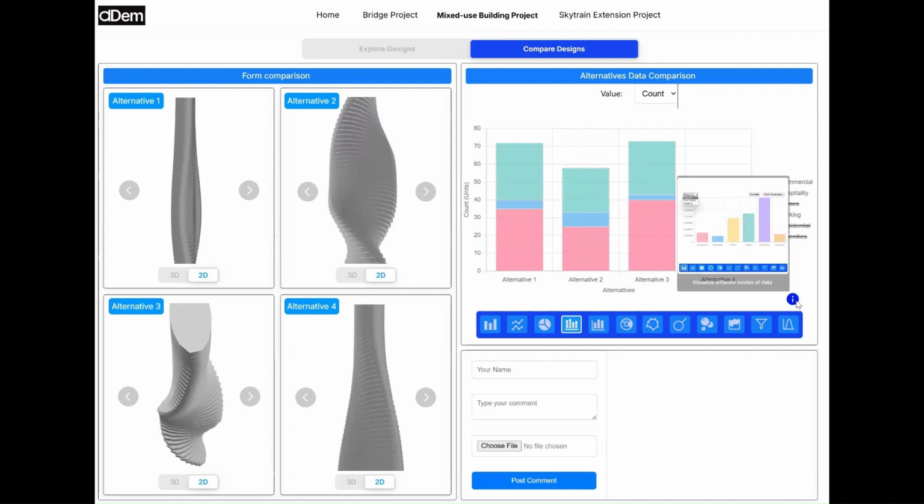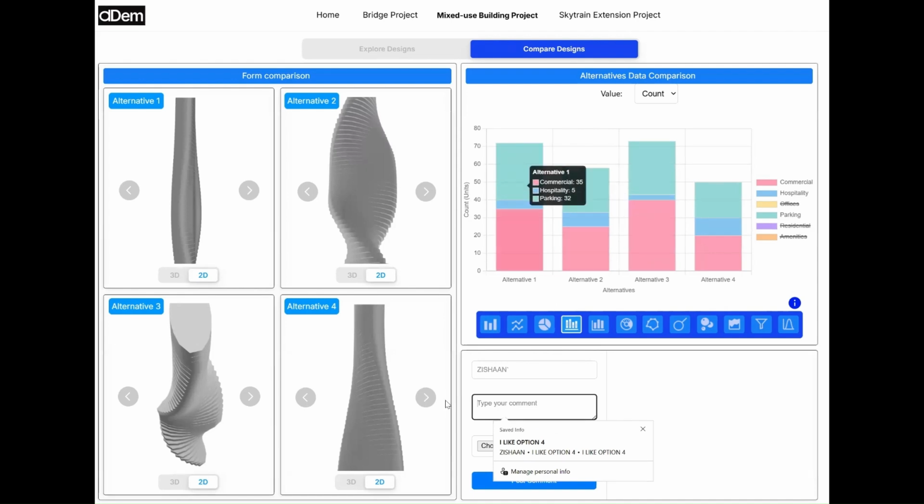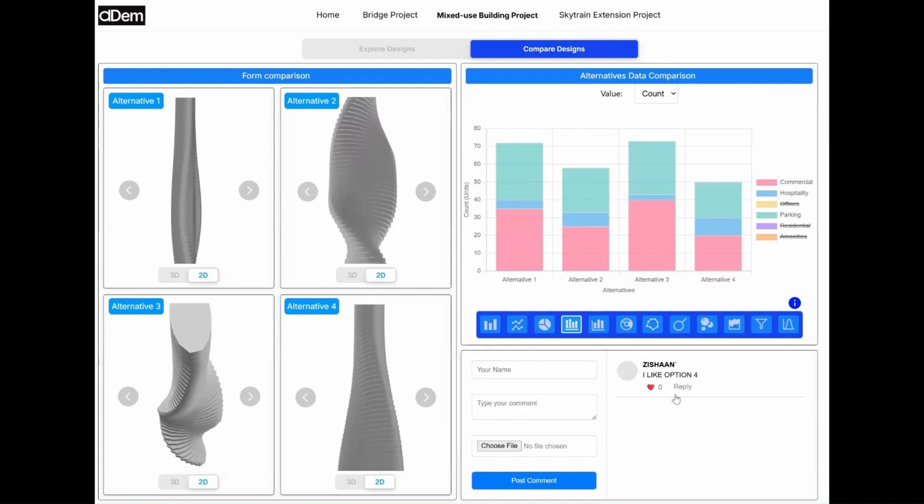There are small tooltips for people with limited data literacy so that they can understand how to operate this window. And then after doing the review of the 4 different design alternatives, I can simply provide my name, my feedback, control, and post it as comment. And it will be shown on the comment thread.